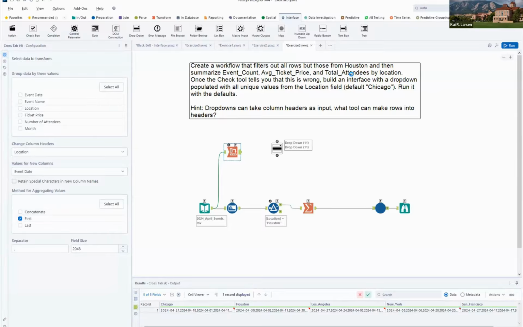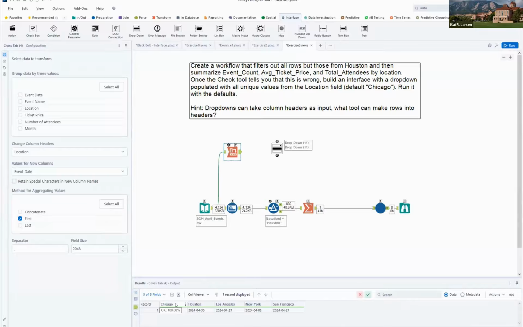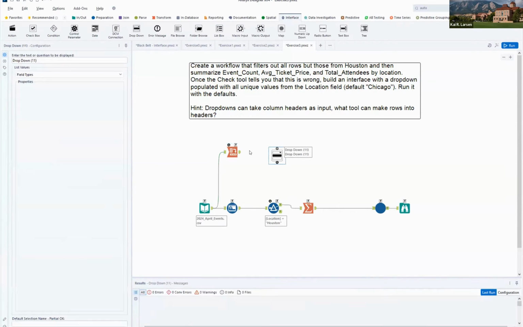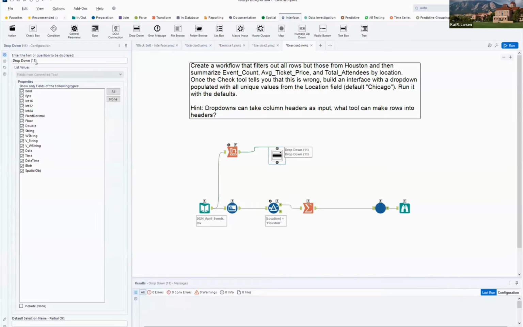And what you get out from this tool is a series of columns, one per location. And that's actually all that we care about now. We're actually going to pipe those right into the drop-down tool, and it's going to use those columns. We're going to give a text to this drop-down tool: Select a location, and default selection, Chicago.